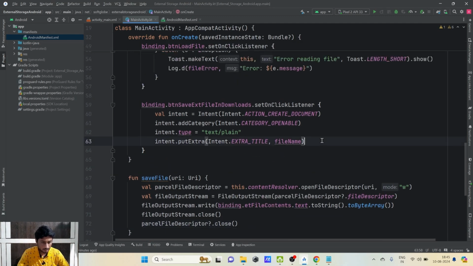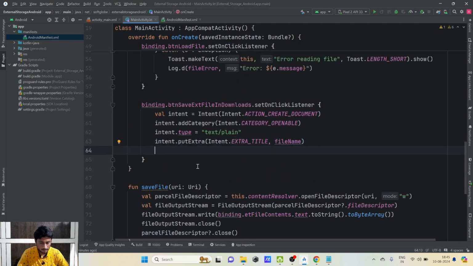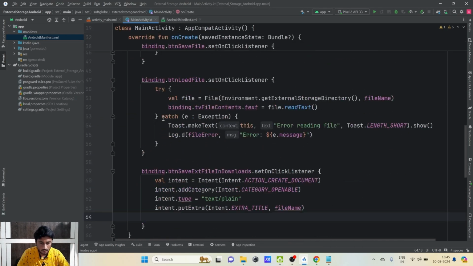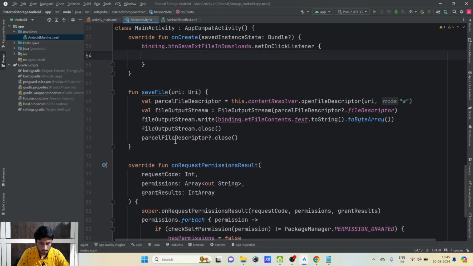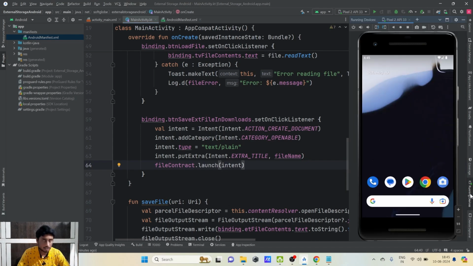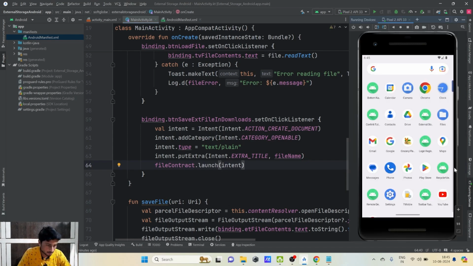Now we just need to launch our intent with the help of this contract. Whatever we have named that file contract. Okay, so there it is. FileContract dot launch, and here we need to pass this intent. Now let's run this on our application and see how it works.